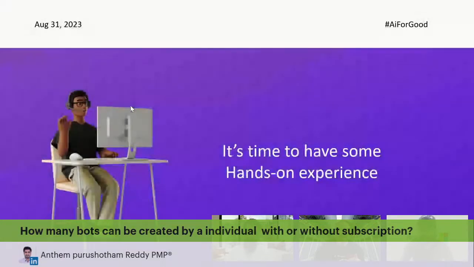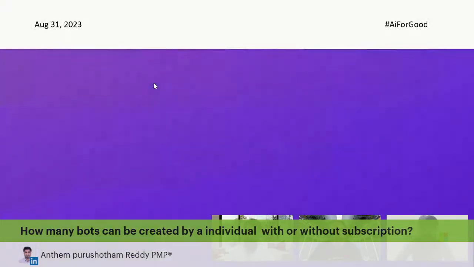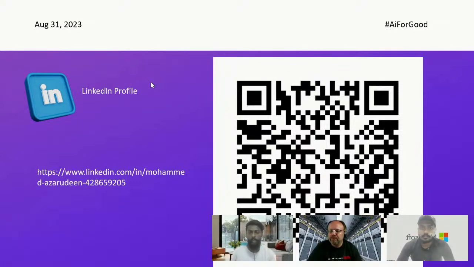So, question about how many bots can be created by an individual with or without a subscription. Are there limits? Yeah, there are no particular limits. When you use a free trial, you are good to create. It is according to your usage. Let's say you are given 1K transactions per month; if you exhaust that, you can't create anymore. So if you go to pay as you go, you can create any number of bots, and you only pay for how much you use.